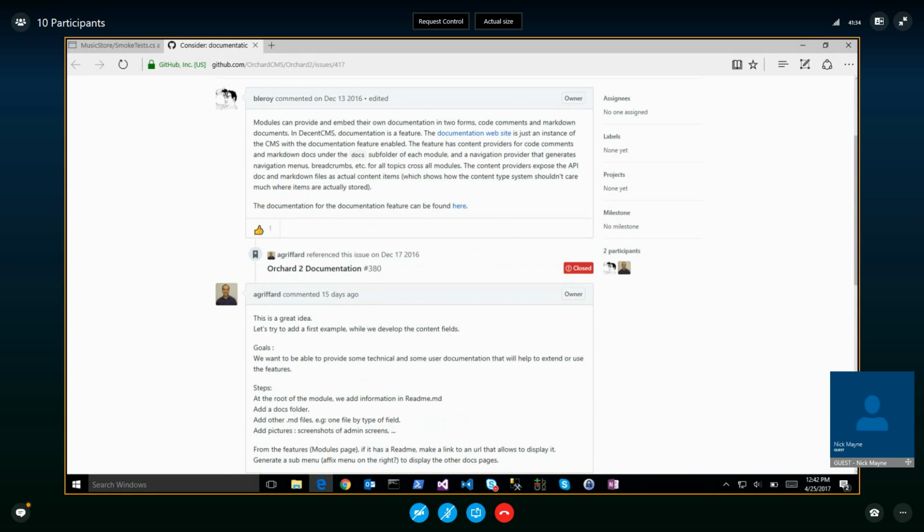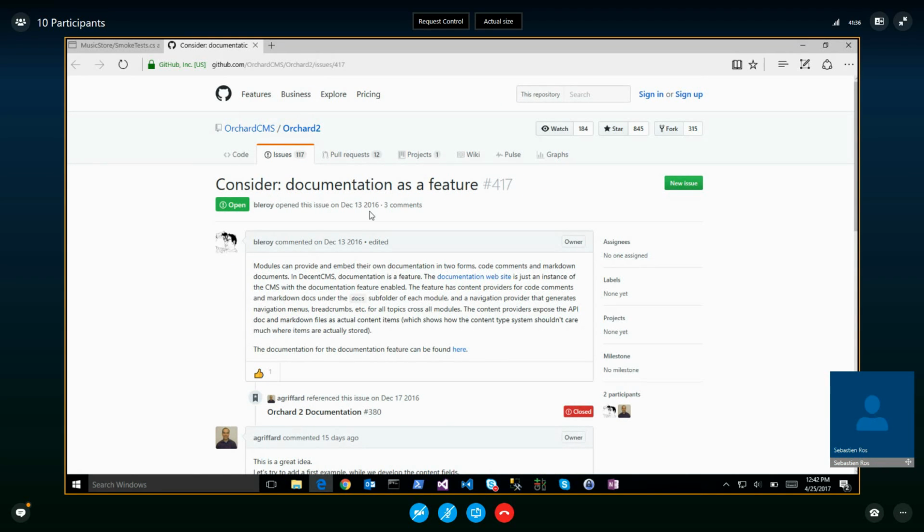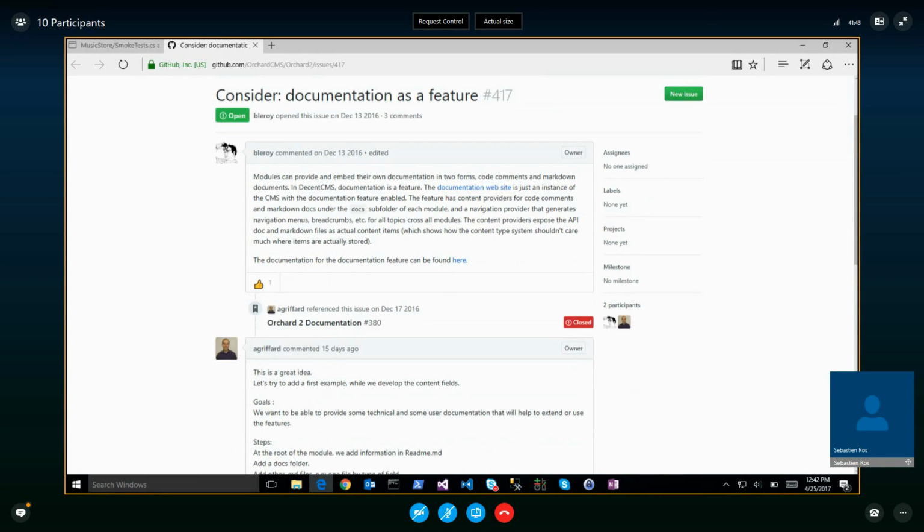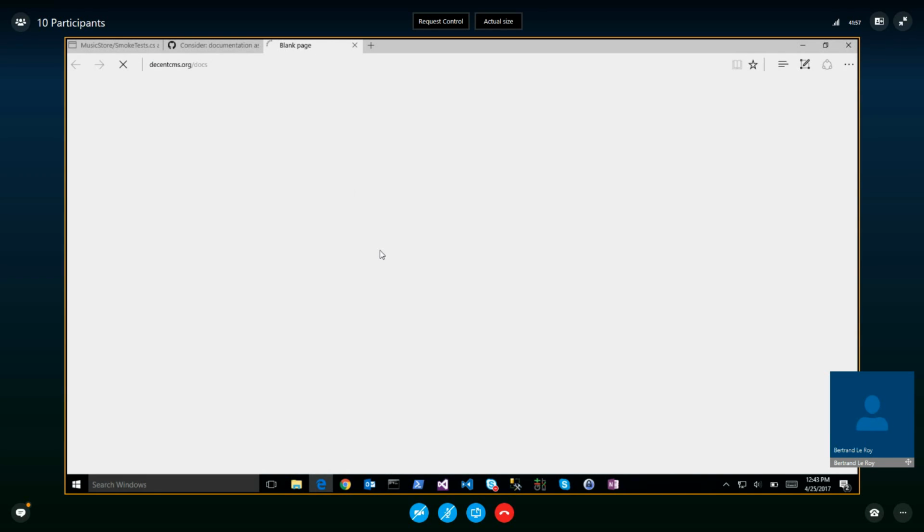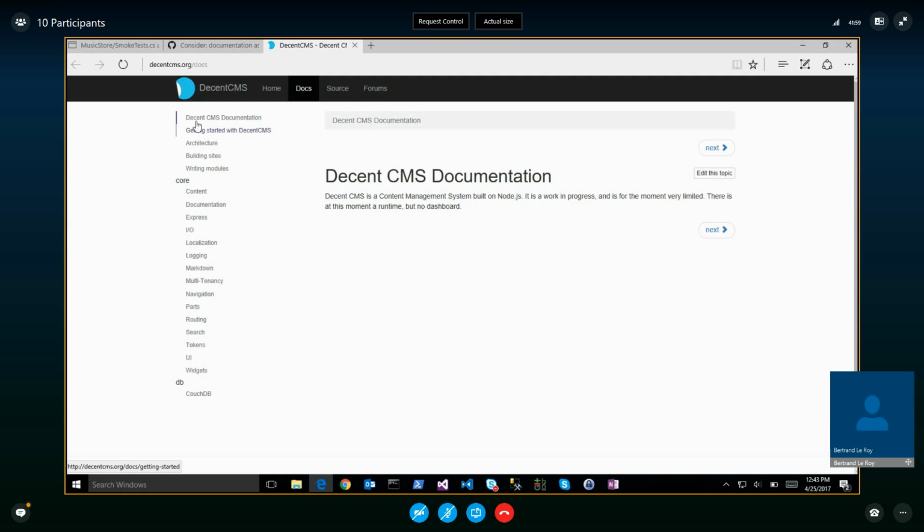So this issue was created by Bertrand a few months ago. Documentation as a feature. Yes. Mentioning that the documentation should be part of the source code, of the source repository. The documentation for the documentation feature can be found here. It's on Orchard CMS. Yeah, and this is also for modules. I mean, it's not just for what we ship, it's for any module. So for example, Core, these are the modules.